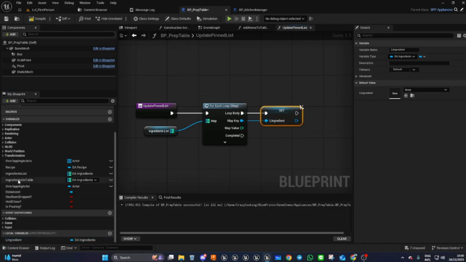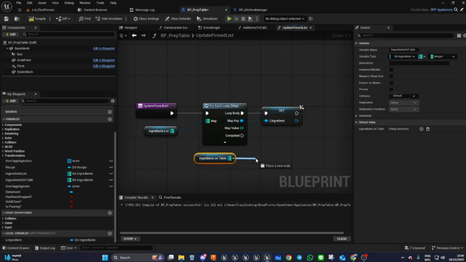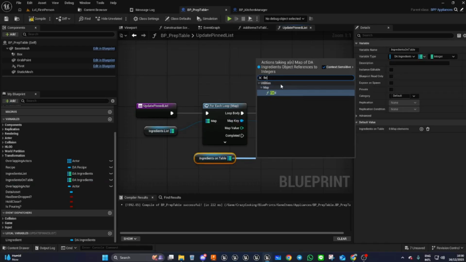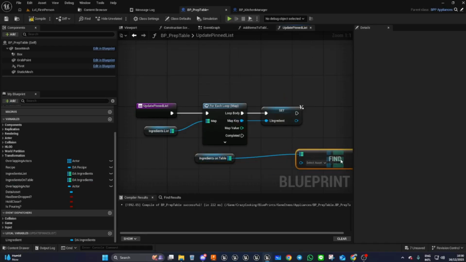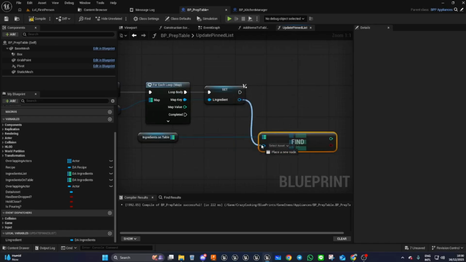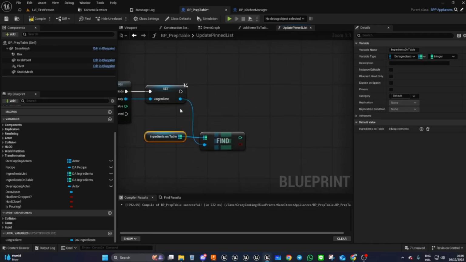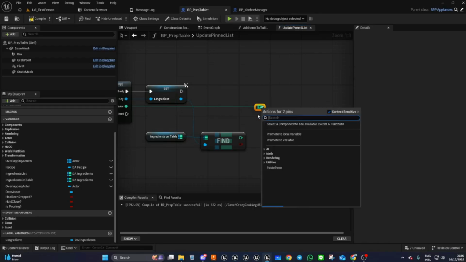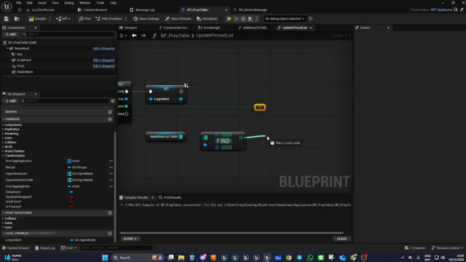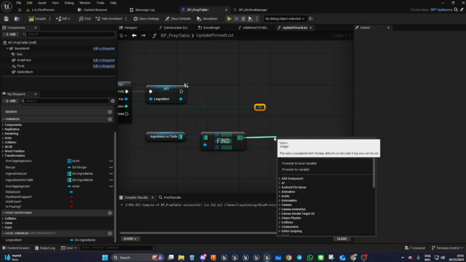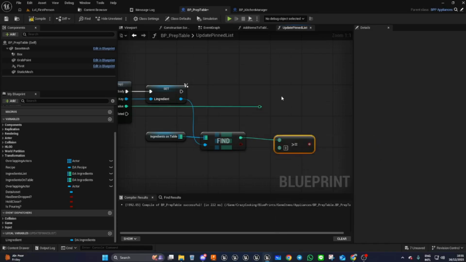We're going to get our ingredients on table. We're going to do a find again. Drag it out, and we're going to find this. We're going to get the value from this one, the reroute node. Put that there. We're looking at the table now, not the other ingredient. Is this greater than or equal to what we need in our ingredients list?